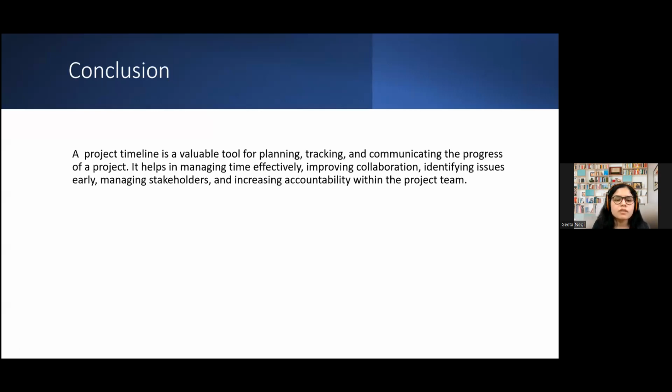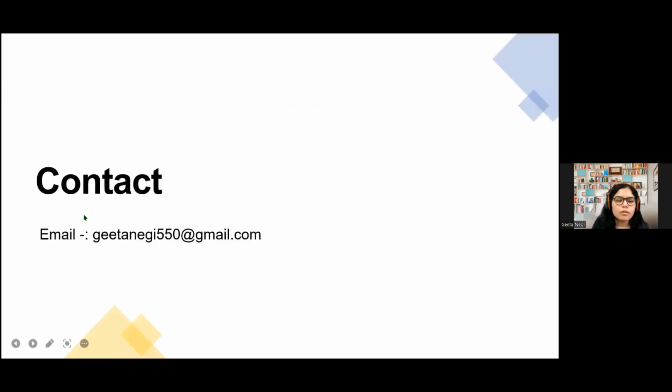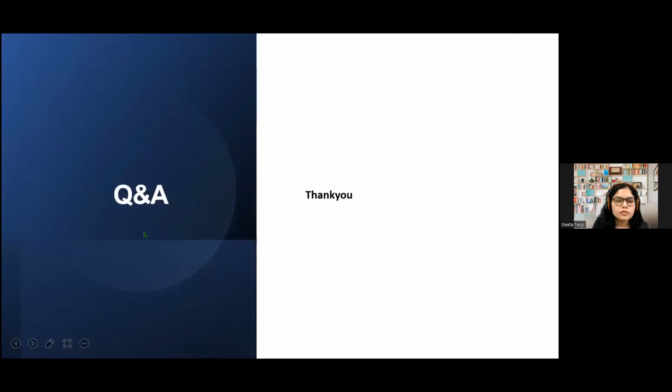Then conclusion. A project timeline is a valuable tool for planning, tracking, and communicating the progress of a project. It helps in managing time effectively, improving collaboration, identifying issues early, managing stakeholders, and increasing accountability within the project team. You can contact me on my email ID. Thank you. If you have any questions, please feel free to ask.